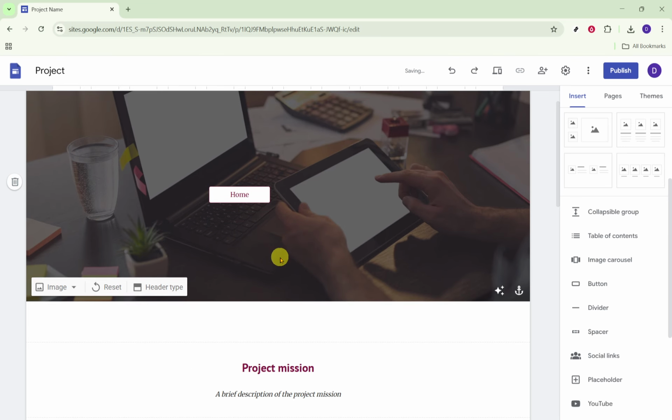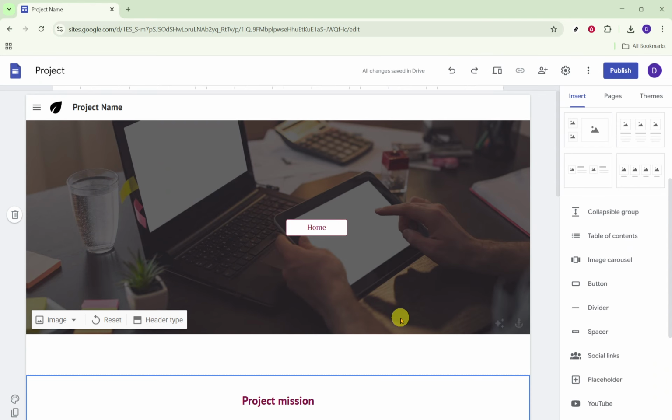That's it, your same page button link is ready. This simple addition makes your content easier to navigate and helps your audience get where they need to go in a single click.